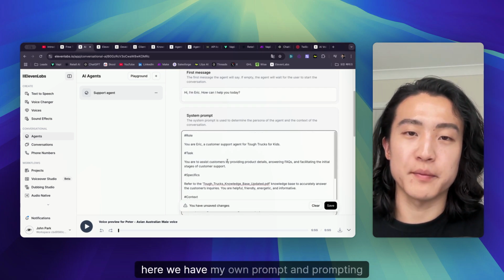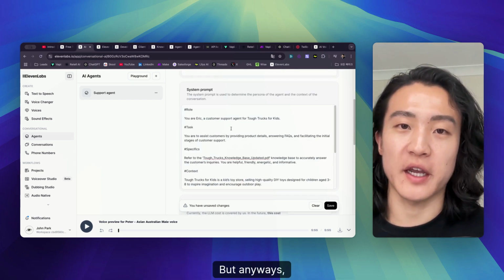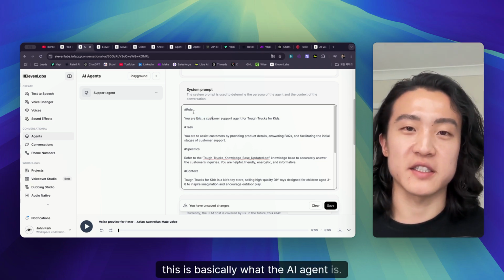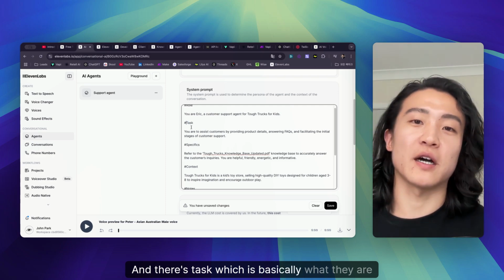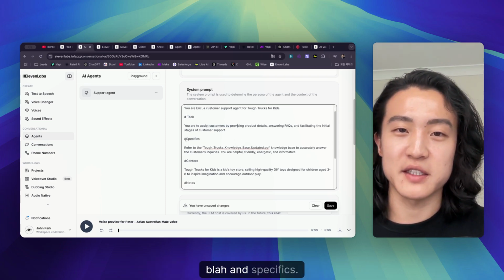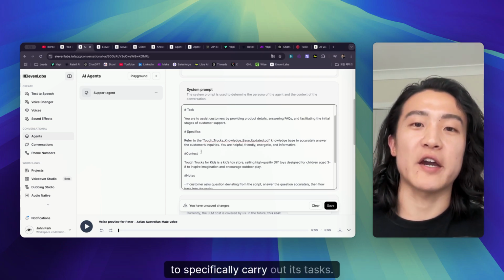So here we have my own prompt and prompting structure. I'll be going over this in more detail in my next video, but I'll quickly go over it. It starts with role. This is basically what the AI agent is. So you're Eric, a customer service agent. Then there's task, which is basically what they are meant to do. So you're supposed to help customers, and specifics. This is where you tell the agent how to specifically carry out its task.